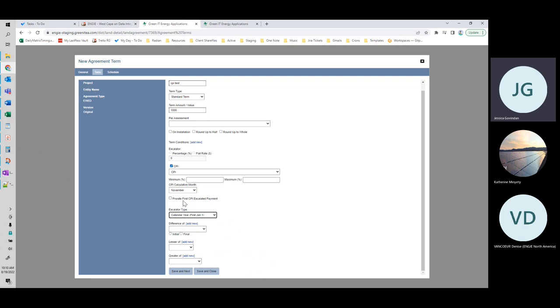I will note there's this little checkbox, prorate first CPI escalated payment. There's one or two projects that we know of where the agreement actually wanted the first CPI payment to also be prorated. So you would literally check that and it will prorate it. It's very rare, I think, but we have seen it. So there's that option. And these two fields are what will be added to the template in the near future, but for right now, it's not available on our templates.